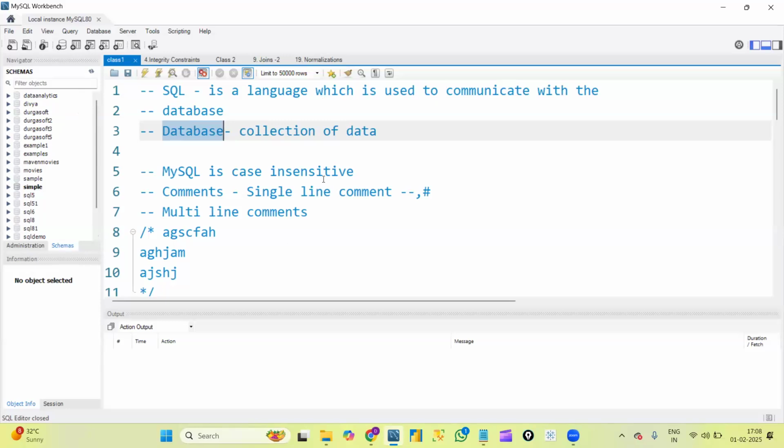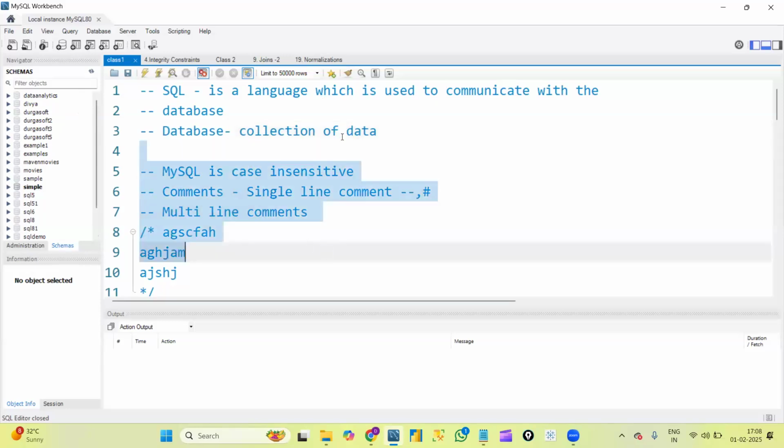And in the center, whatever you can see here, whatever I wrote, that is an editor, basically an SQL file where we will write all our SQL queries. At the bottom, this is an output section. After executing every statement, we are able to see the output here.